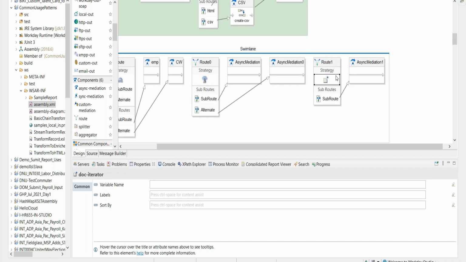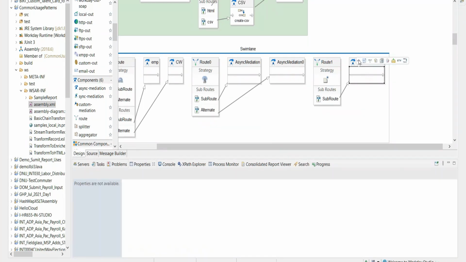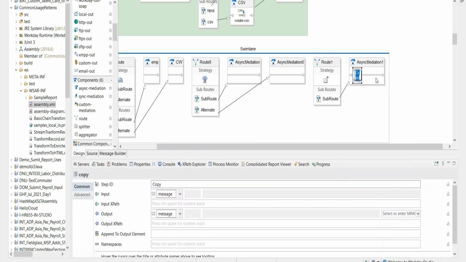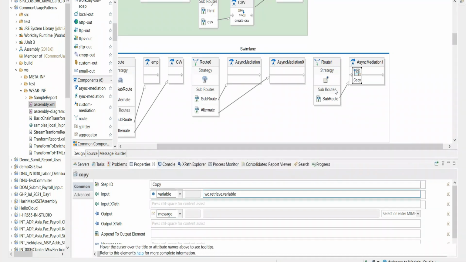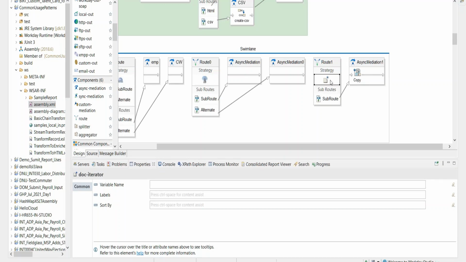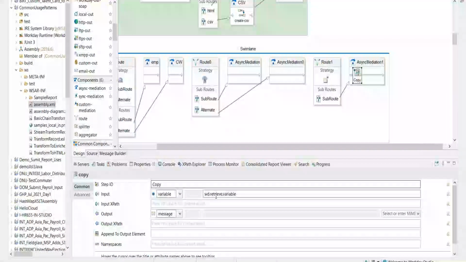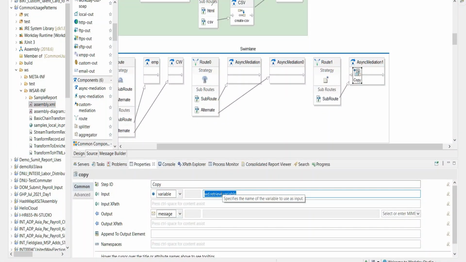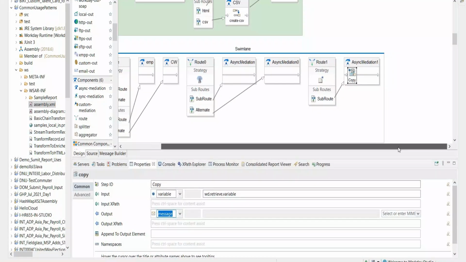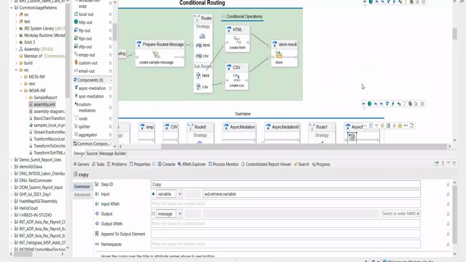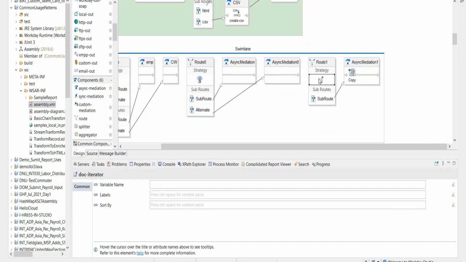It will read the file using that doc iterator, and then pass it on to the subsequent subassembly. Whatever file it contains, it will store in a variable called wd retrieve variable. After reading that file from SFTP, it will store it in this variable, and from that variable we can store it in our message and then process it as per our use. This is another important use of the root component.